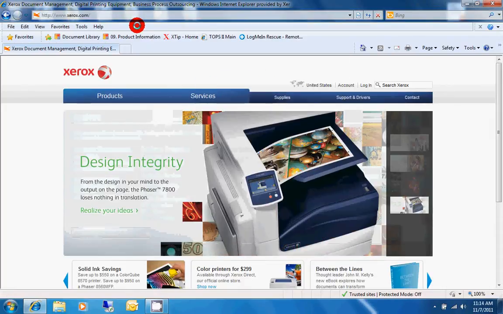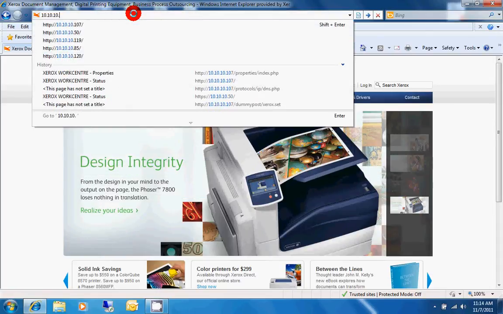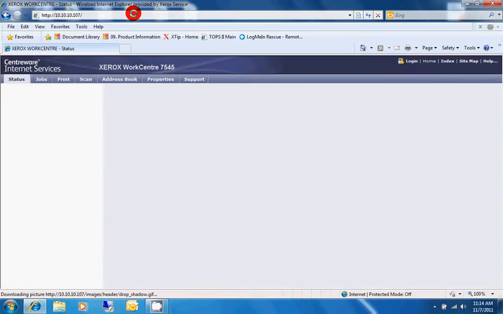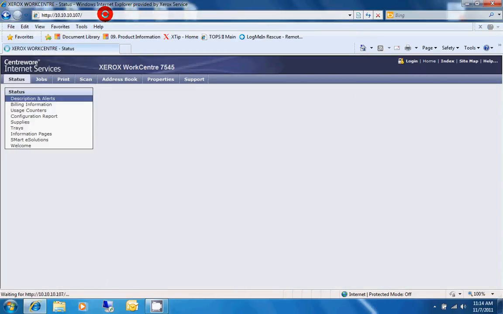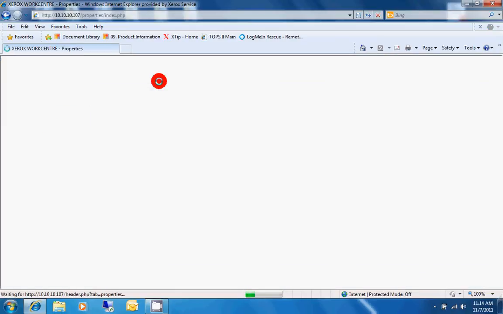So with that, we are now ready to access the multifunction device's web page. We'll take the IP address that we got from the configuration report for the device and type it into the address bar of our web browser, and you can see that we have access to our multifunction device's internal web page. Most of the settings that we need are here, in fact, under the Properties setting.